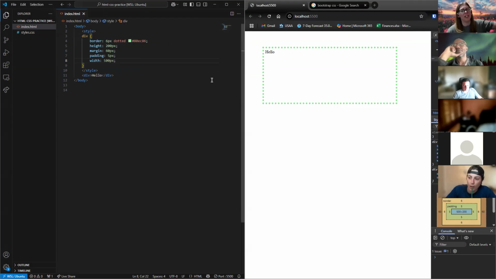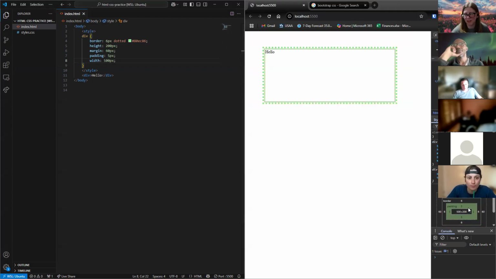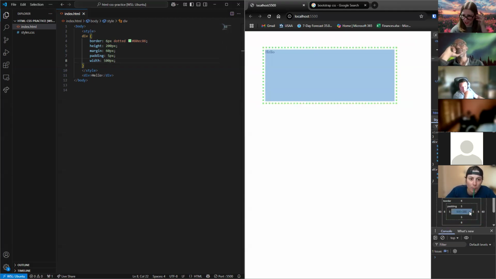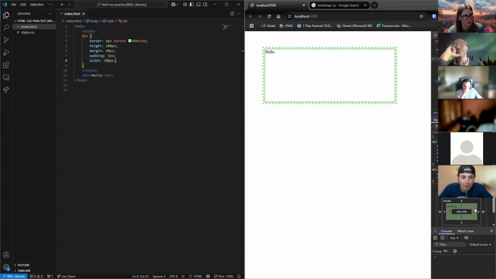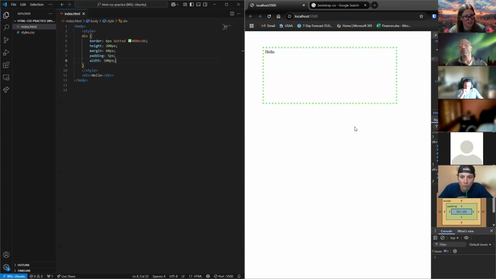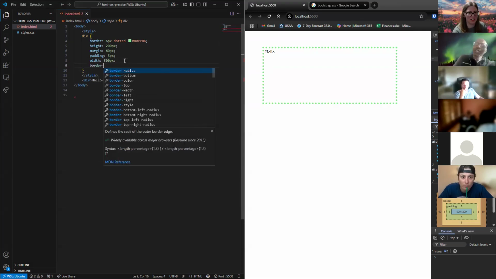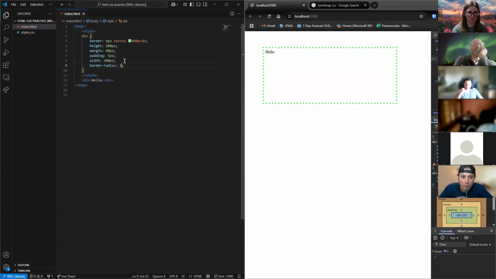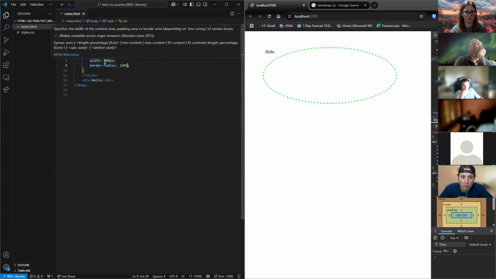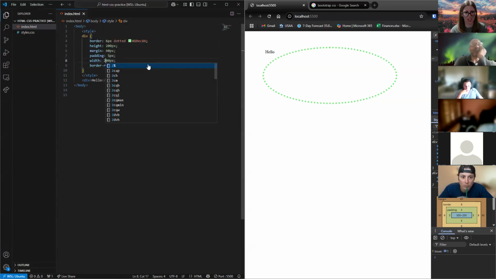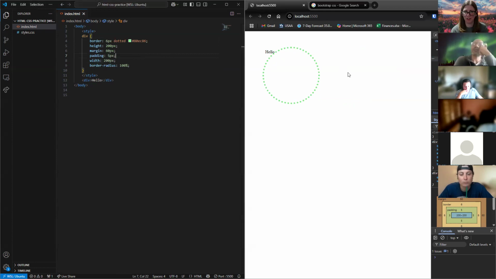Now, how can I make a circle? So I said we can do anything with CSS, right? Just because this is a square right here doesn't mean that it has to actually be a square on the web page, right? We do a border radius and set it to 100%. Let's see, border radius. Oh yeah, the width and height have to be the same, if we want a perfect circle.